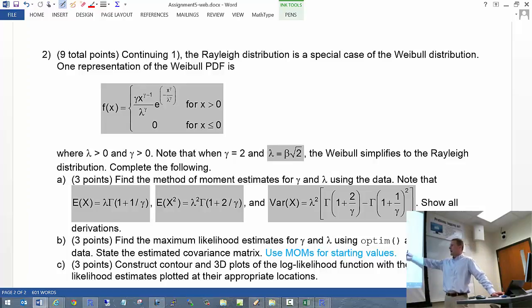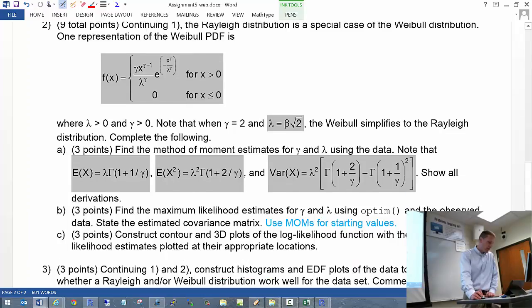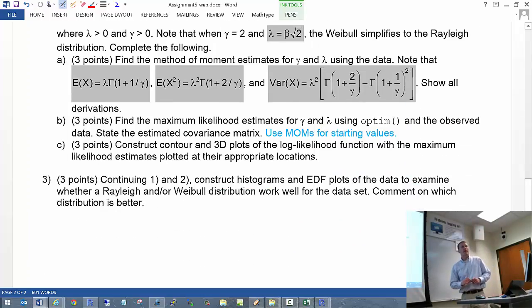Note that you'll get to a point where you'll get 2 equations and 2 unknowns, and you're not going to be able to come up with a closed form solution. So use the uniroot function to help find what the actual MOMs were. Then, in part B, find the maximum likelihood estimates using optim. Use the MOMs for your starting values. And then part C, let's do some contour and 3D plots, just like what you saw with the gamma example.